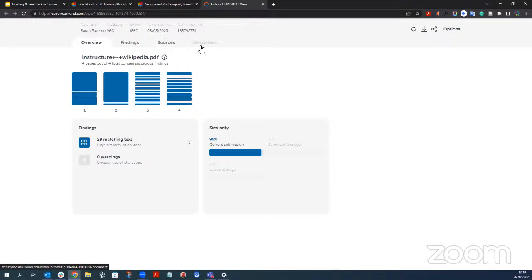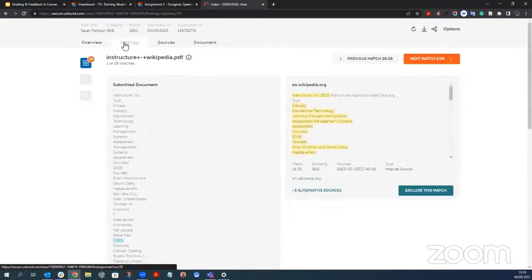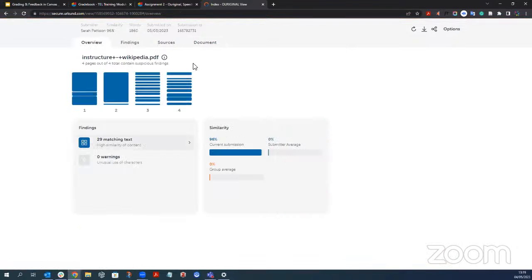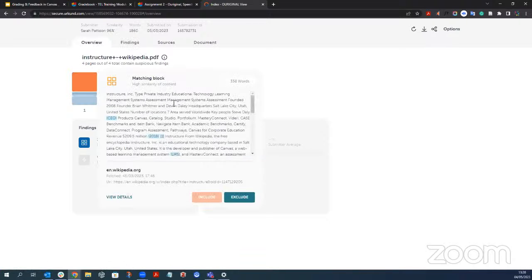And you'll see that there are 4 different tabs that you can look at when looking over the similarity report. So there's overview, findings, sources, and document. And they're all quite similar, but basically that's how you can look over what the student submitted and how it might be plagiarized. So just from the overview one, you can click on blocks and it'll show the matching block and where they're getting the match from. So it's no surprises there that it's coming from Wikipedia.